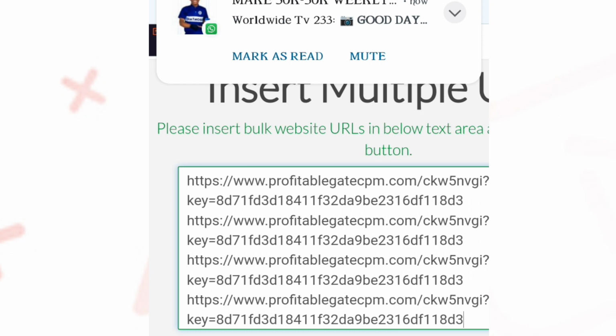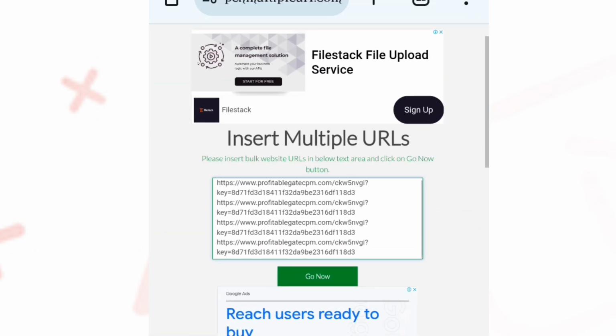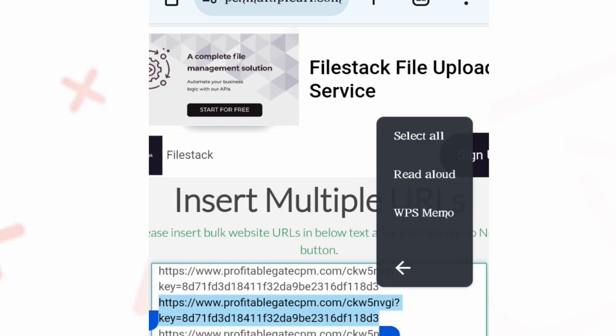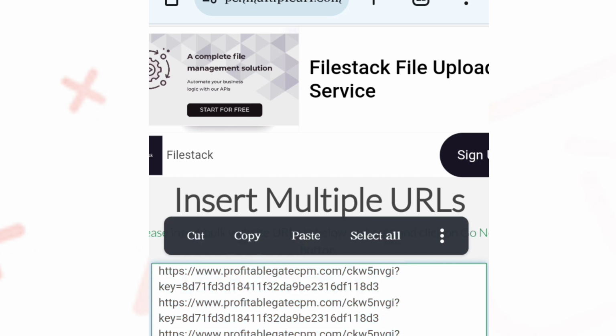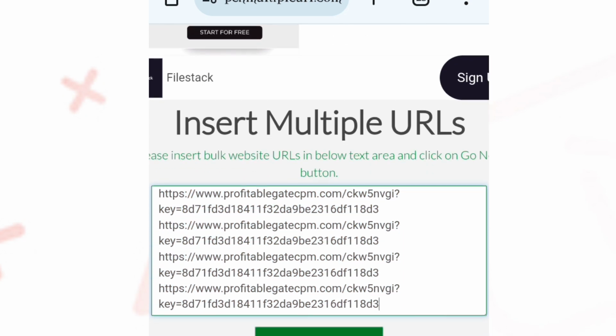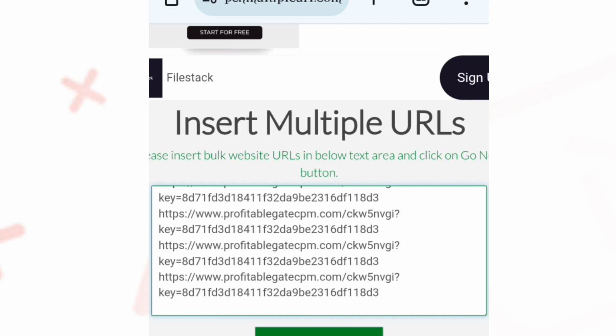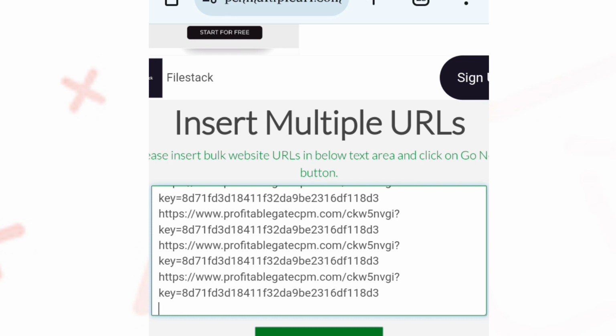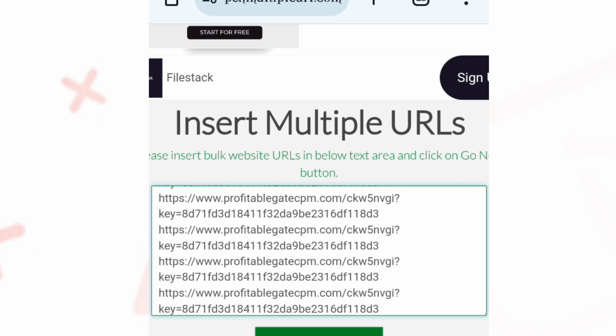Click on this. Copy all the links. You see that? You copy. Then go down and paste the copied link. Go down, paste again. Go down, just keep pasting the link. Paste as many as you can. Just continue with your pasting.